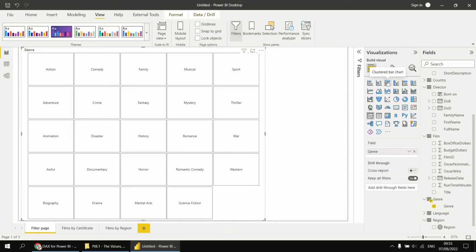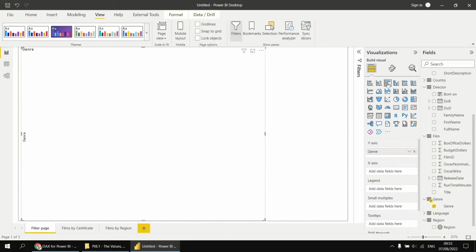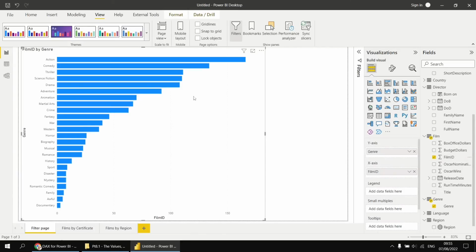It doesn't really matter what type. I'm going to go with a clustered bar chart to show for each genre, let's say the number of films. Let's include the film ID, and that shows me the count of films in each genre. What I'd now like to be able to do is use this chart to drill through to the other pages in this report and filter each page by the genre that I've selected in the chart.